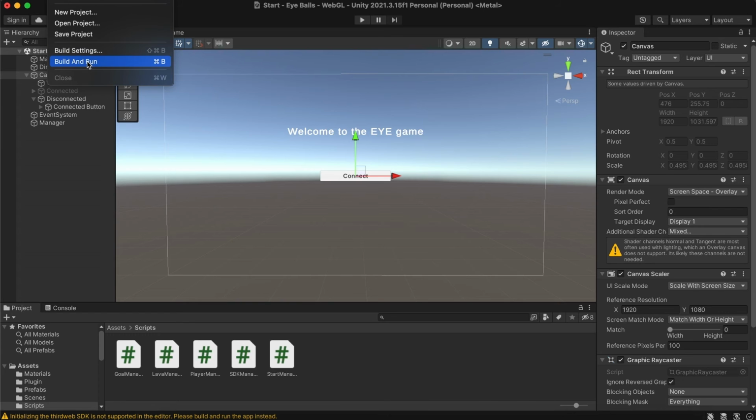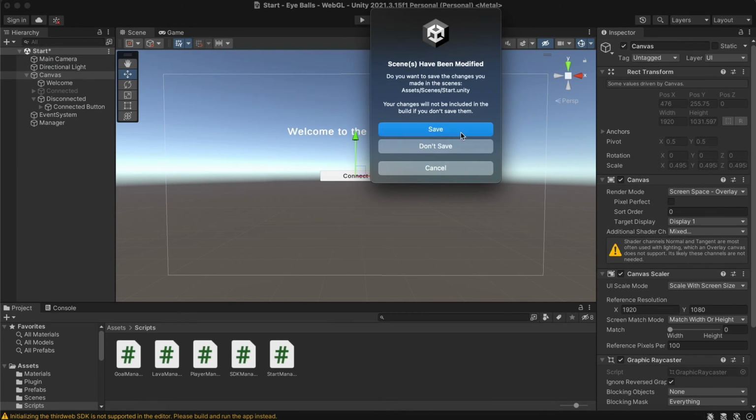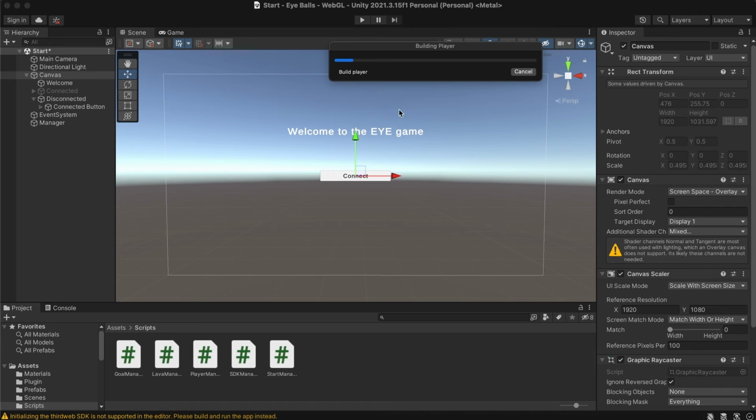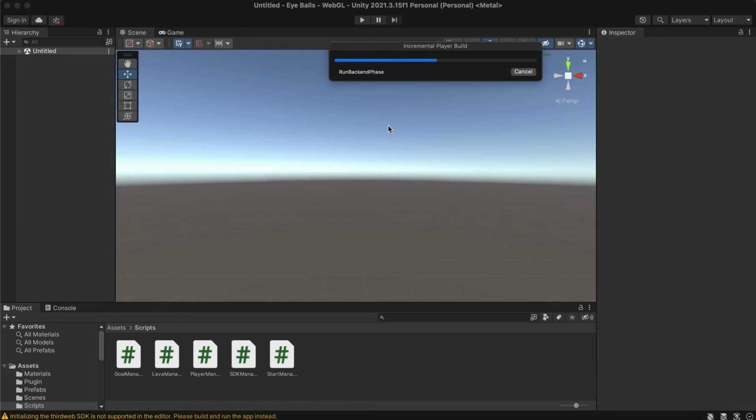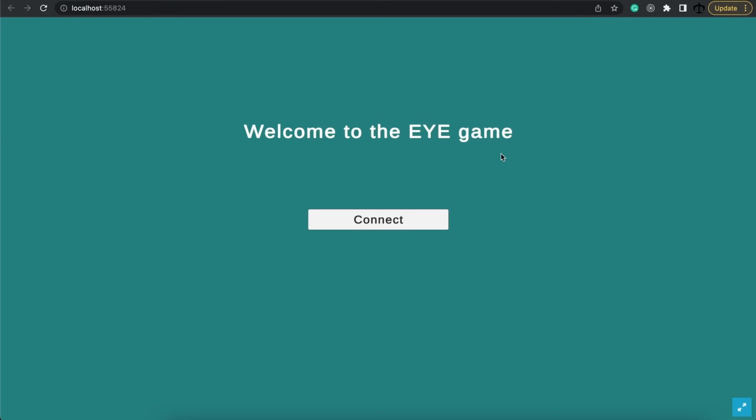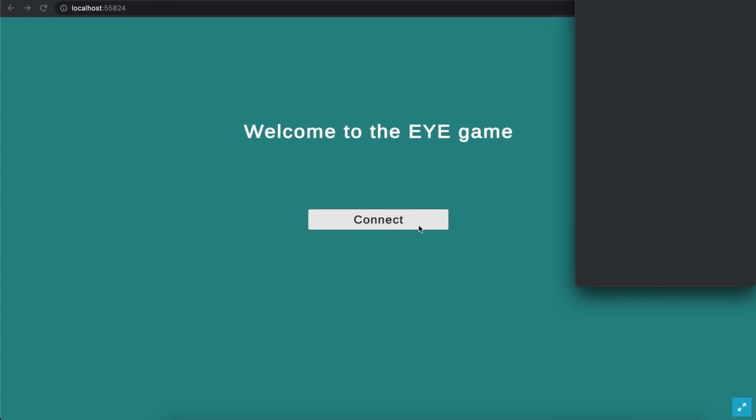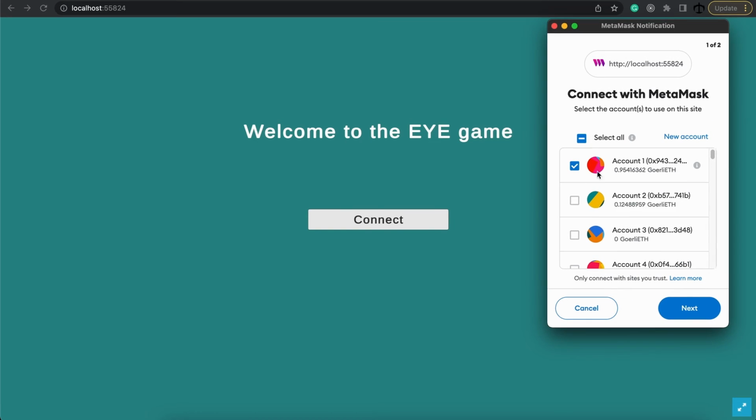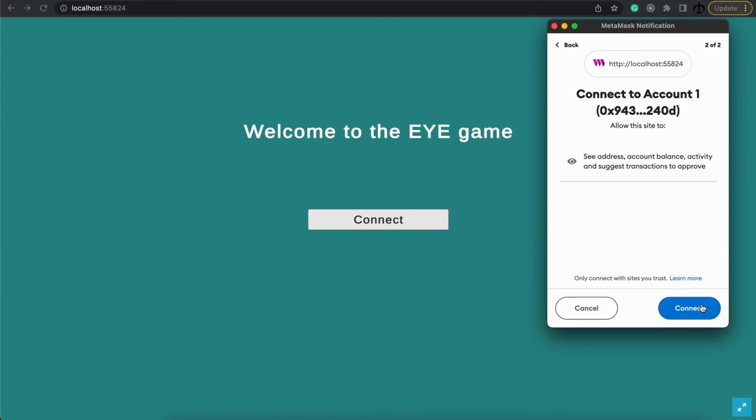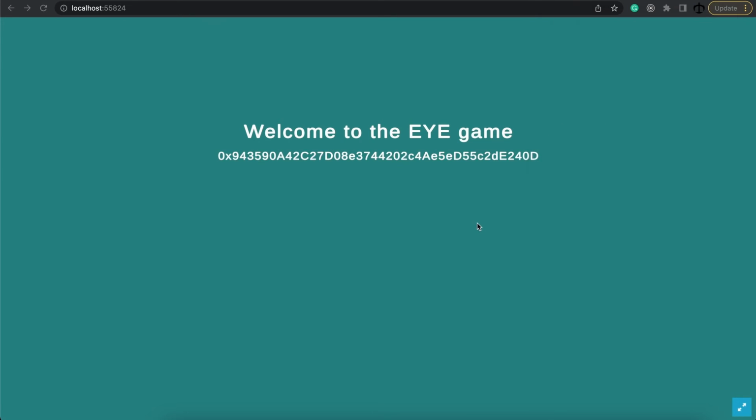So we can simply click on build and run. Save this and wait for it to execute, and then we'll test it out in the browser. Our game is now built, and now we can test if we can actually connect. So let's click on this button, and as we see, MetaMask pops up, and I can click on next and connect. And there I can see my entire address. Now I cannot see any enter button because we still need to code that. So let's go ahead and do this.